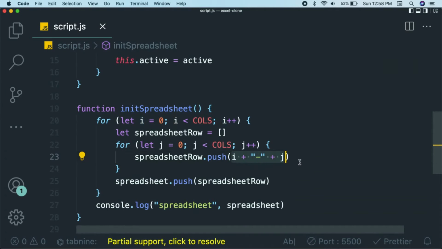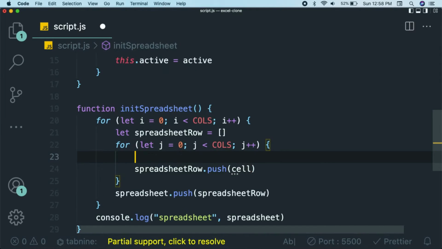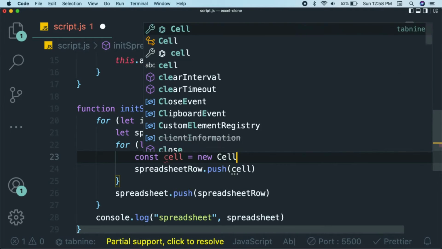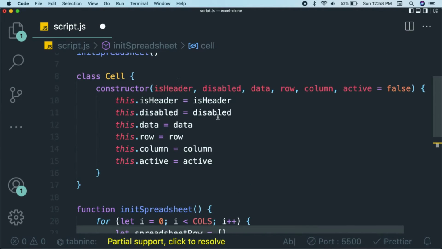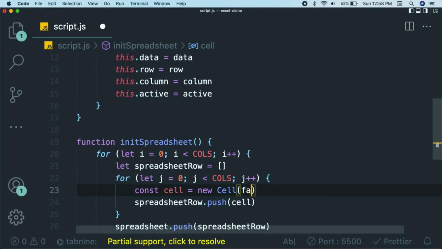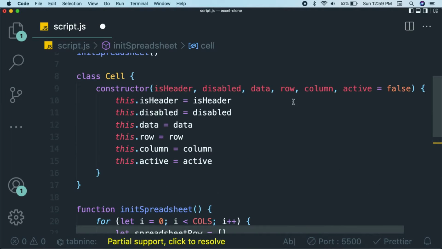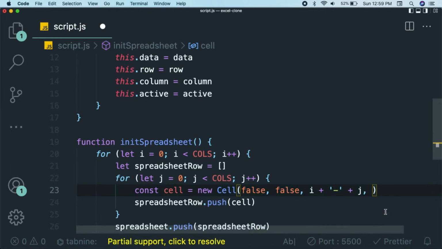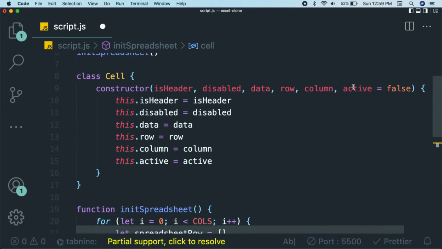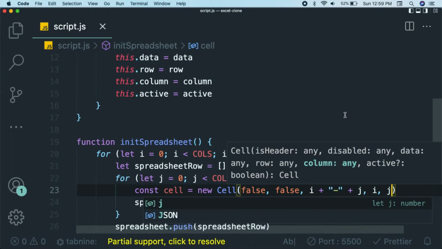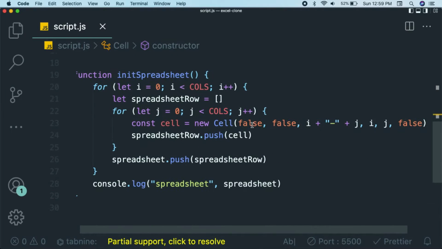So now instead of the string here, we'll pass the cell, where each of the cells will be defined by new Cell, where the properties that we send are is header or not. For now we'll say isHeader is false, disabled is false, so it's enabled by default. Then we need data, row and column. The data we want it to be, just like before, with hyphens. We want to store the data of this i and j, then row. The row will be i and the column will be j for now, and active is false. So this will be the cell.